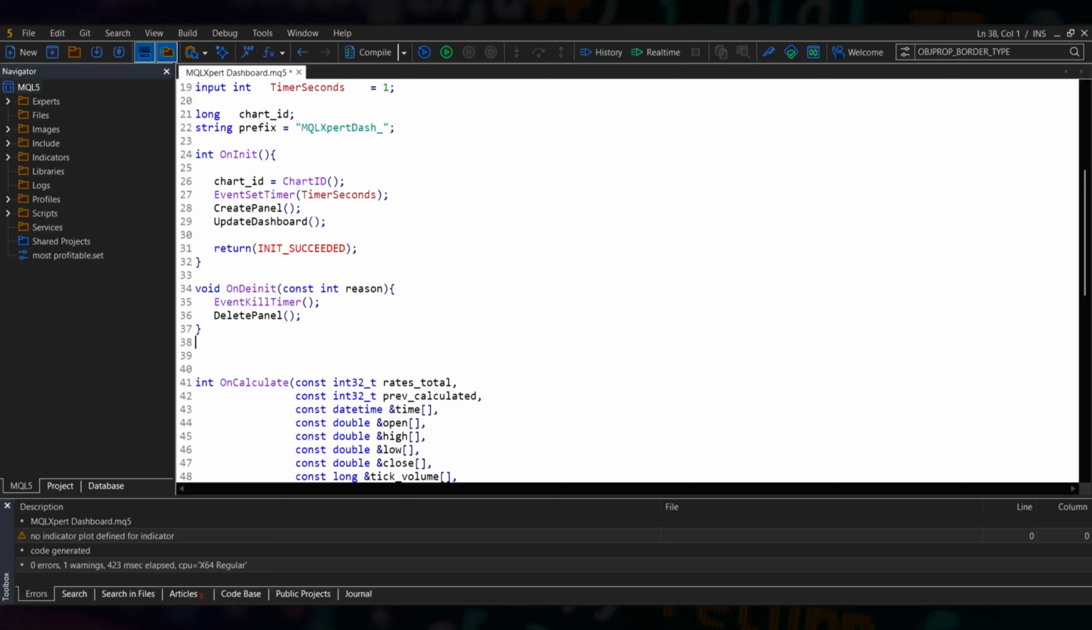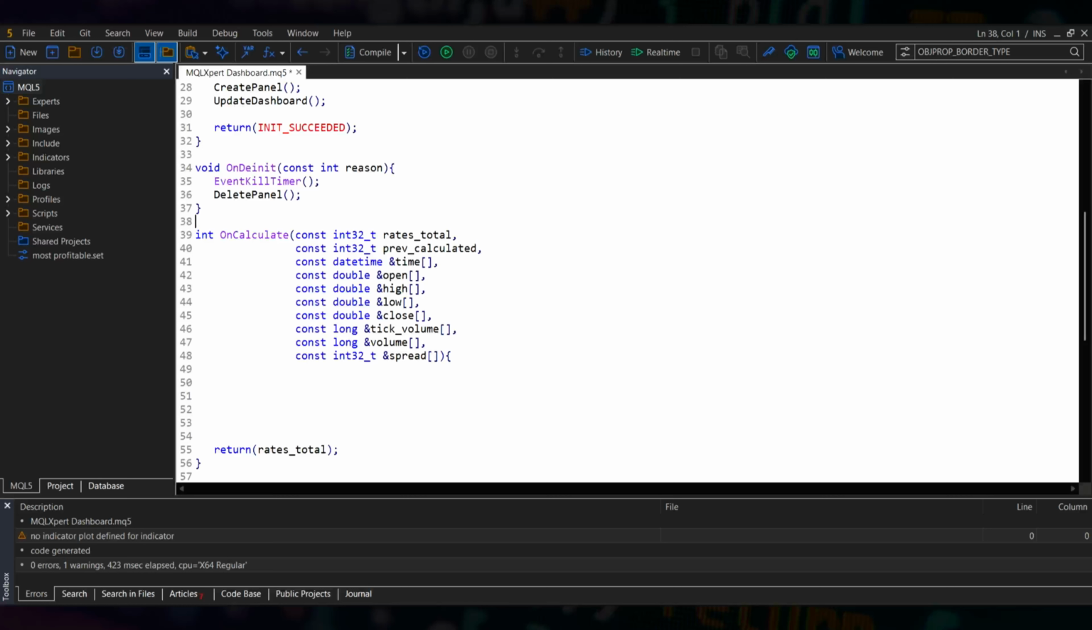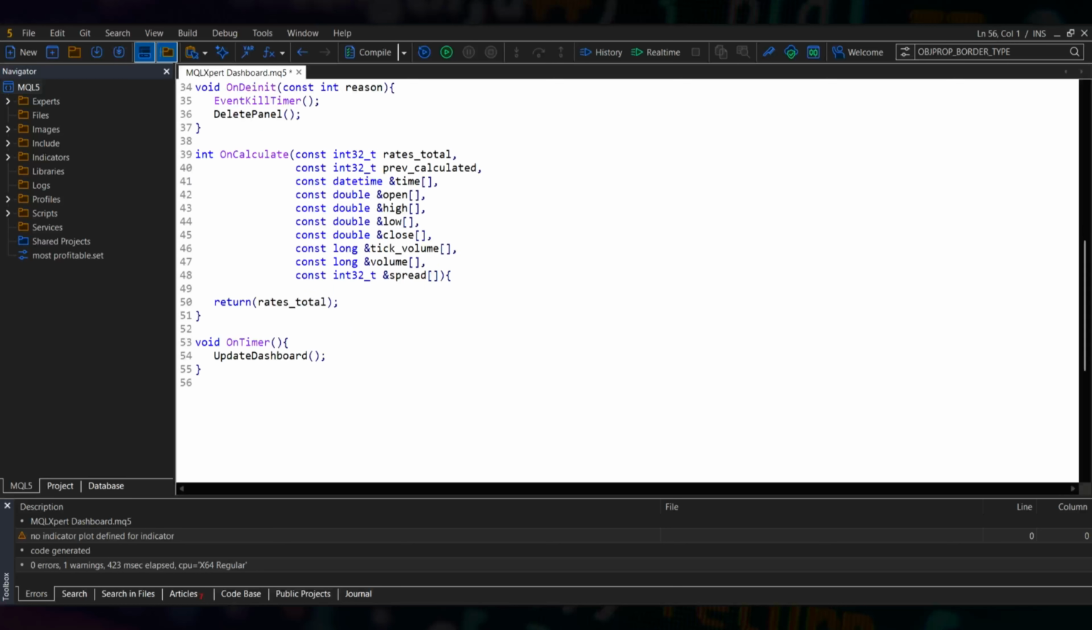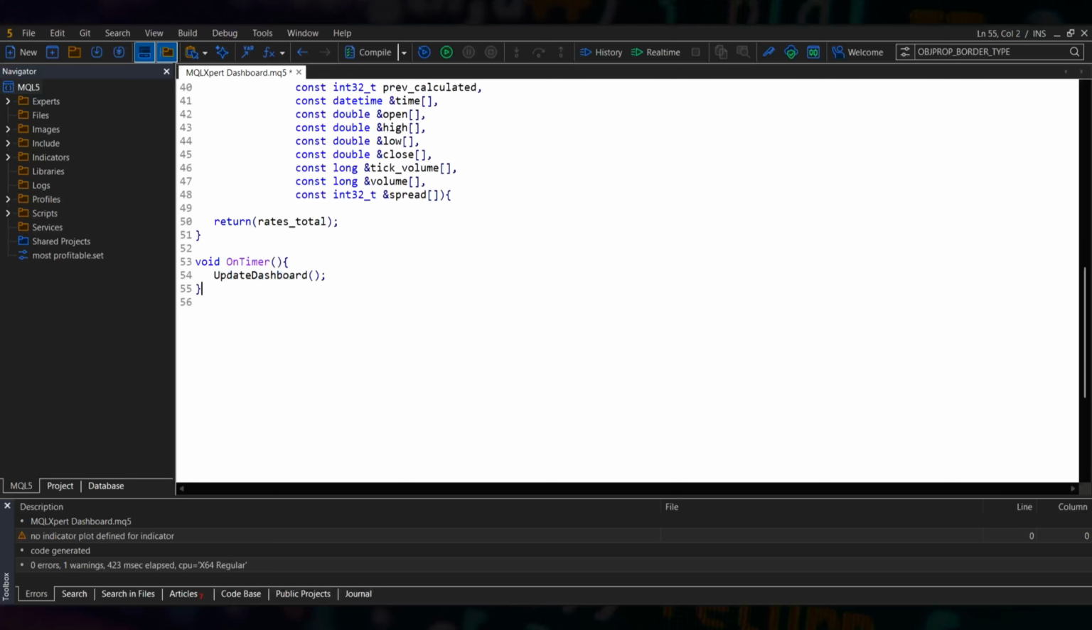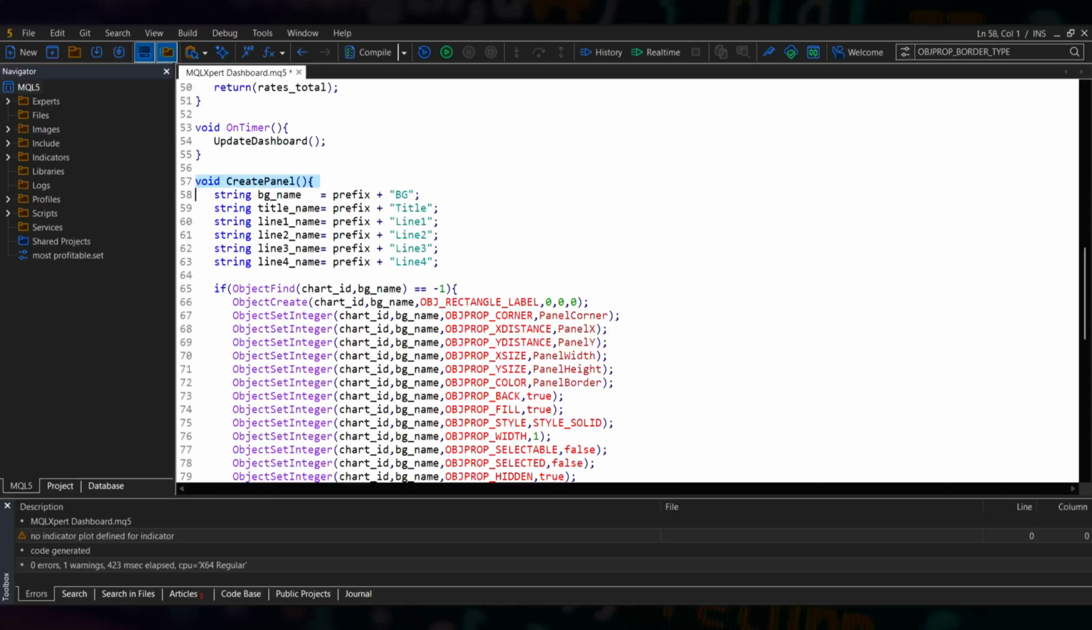For OnDeinit, which runs when the indicator is removed from the chart, I call EventKillTimer to stop the timer. Then I call DeletePanel to delete every object belonging to the dashboard. So when we remove the indicator from the chart, everything to do with the dashboard is removed. And then in the OnCalculate, this indicator doesn't use buffers, so OnCalculate doesn't need to do anything. It just returns rates_total. On timer, every time the timer fires, I call UpdateDashboard, and this is what keeps the dashboard updating in real time.